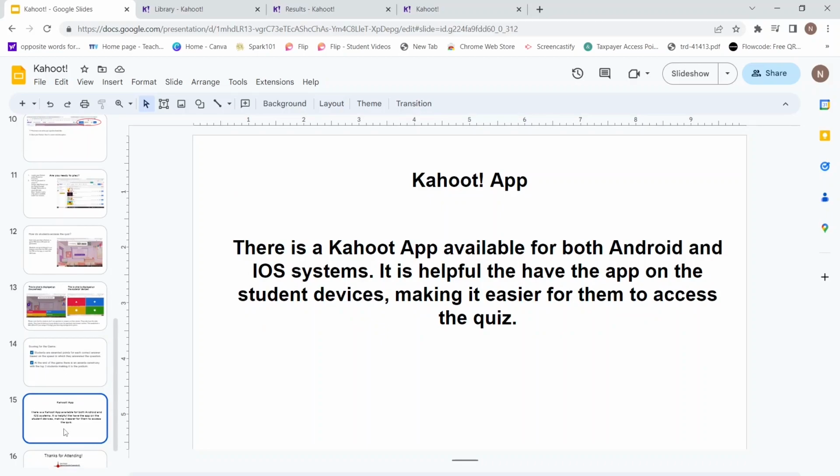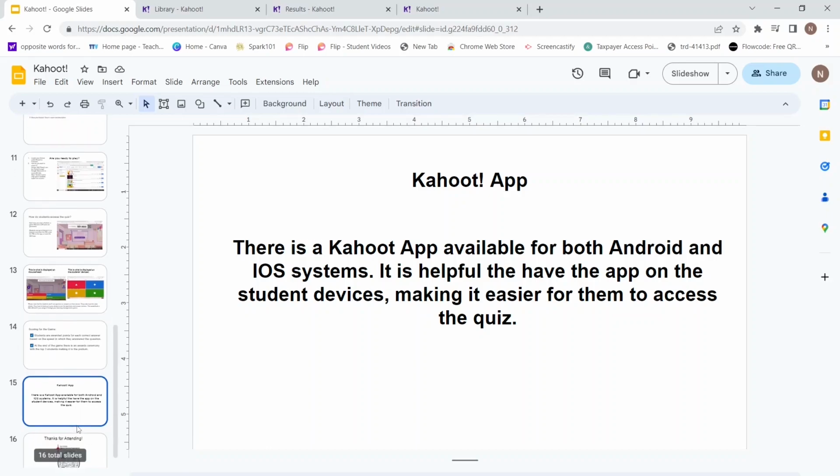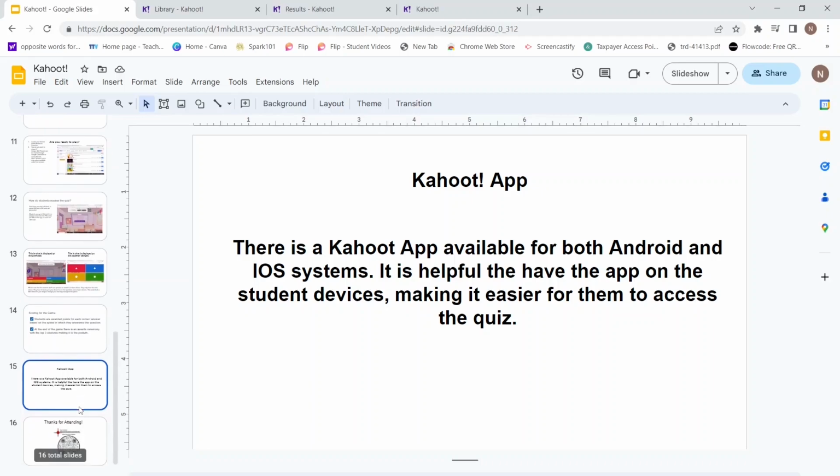Okay, there is an app for both Android and iOS. You can just go to the store and search for Kahoot and download the app onto your students' devices. Makes it easier, quicker for them to be able to get to the games.